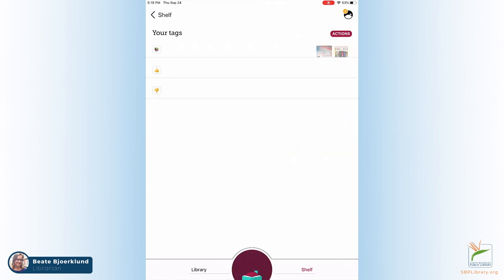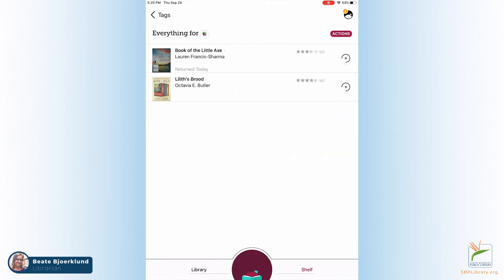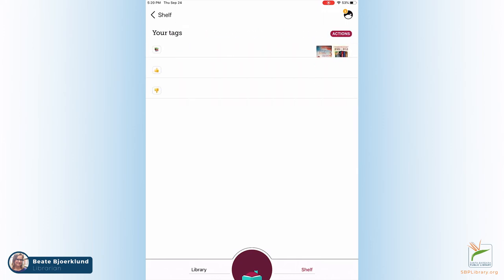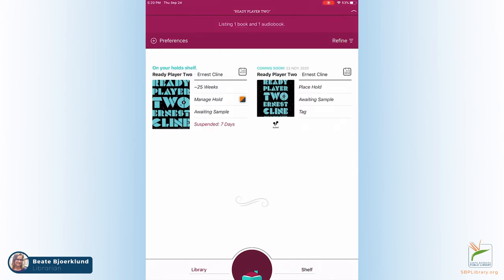Tags let you access your wish lists. Be aware that if you also use the browser, these lists do not show up on both platforms, while the holds and loans do.